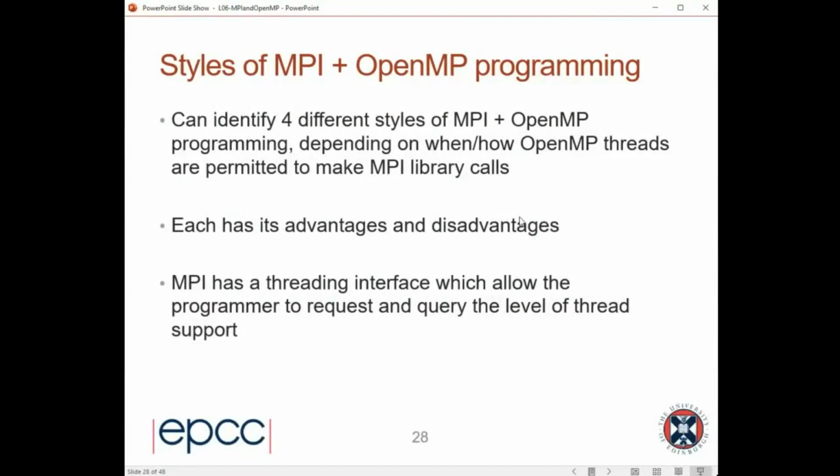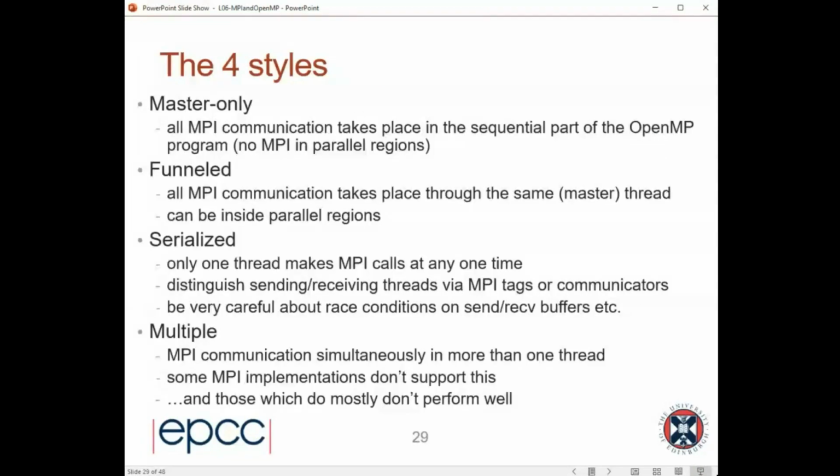So there are 4 styles. It turns out there are 4 styles of MPI+OpenMP programming, which relate to how you interleave the OpenMP directives and the calls to the MPI library. And what they've done is, at least for some of these styles, the MPI library has to do more work. And so MPI now has a threading interface where you use a different MPI init call. You don't do MPI init, you do MPI init thread, and you tell it which level of threading support you want. So there was an extension to MPI.